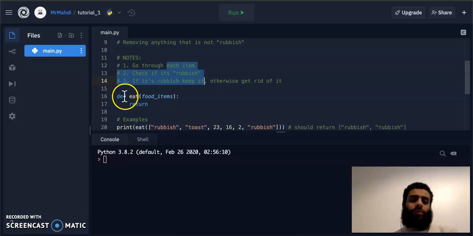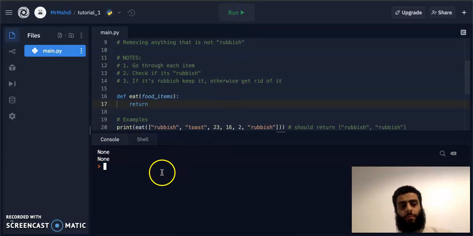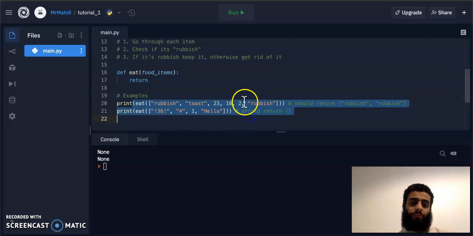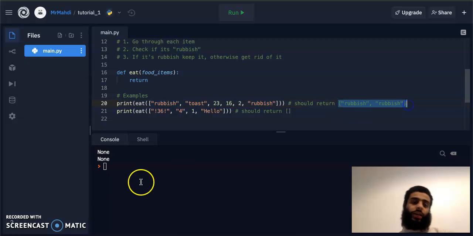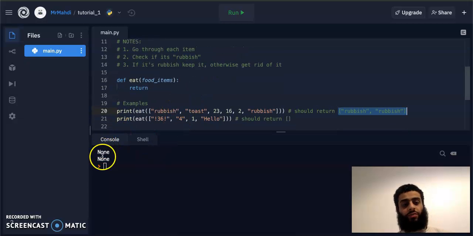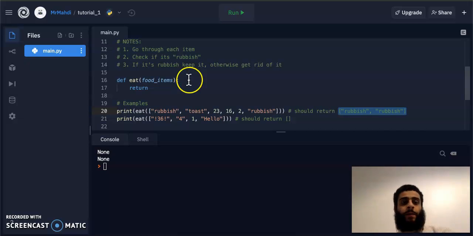So, I've predefined the function here for us, and we're going to fill this in now. So let's try and run this. Let's see what happens. We just get done. Nothing's coming up now because the examples are here. So this list should return rubbish. In our case, it's returning none. Good. So we've got no errors so far. Everything's working okay, except that our function is not returning what it should return.